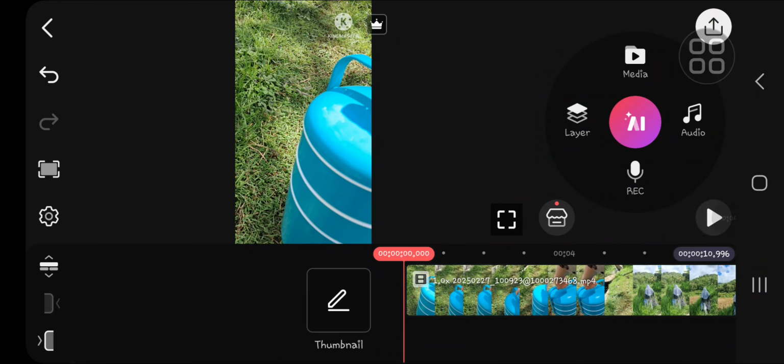In today's video, I'm going to show you how we can remove background noise using Kinemaster application. Okay, let's get into it guys.